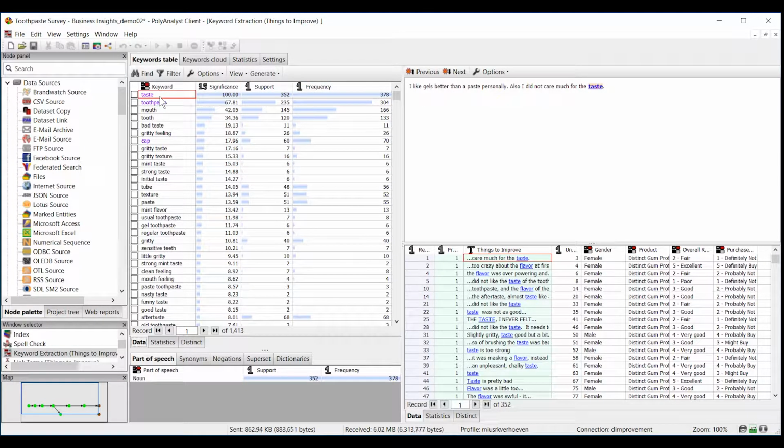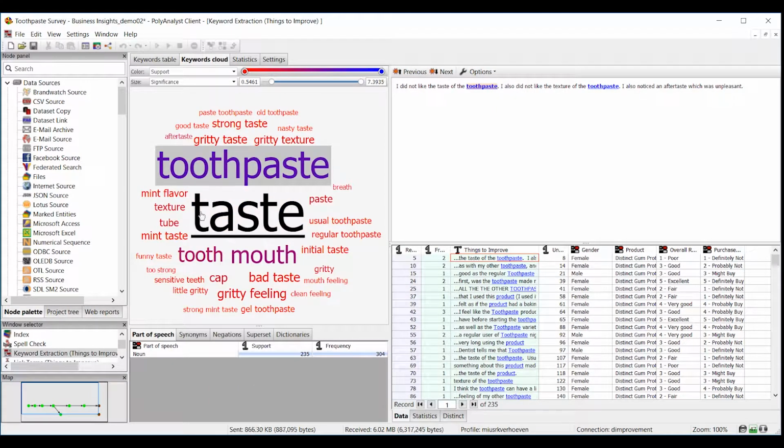In this view, you can see the list of keywords and phrases and drill down to the comments containing the keywords. In the next tab, the word cloud feature allows you to view the most common themes that show up, such as taste.